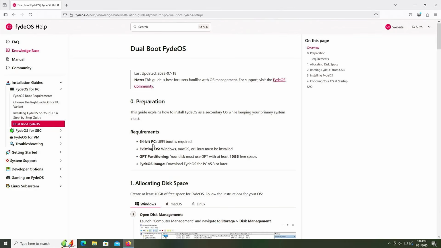So a 64-bit PC is needed, UEFI boot is required, an existing OS, Windows, Mac OS, or Linux must be installed, and GPT partitioning, your disk must use GPT with at least 10 gigabytes of free space.